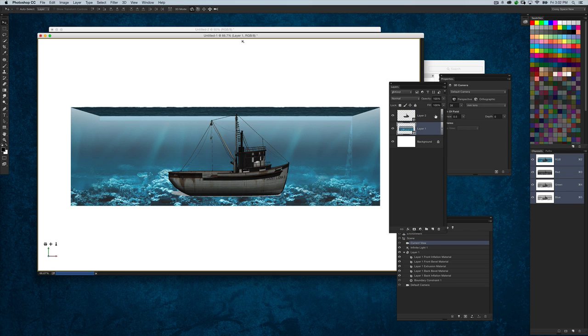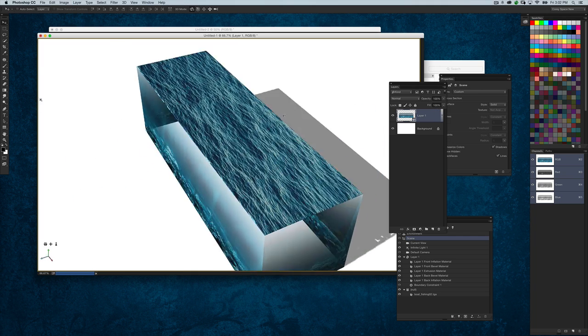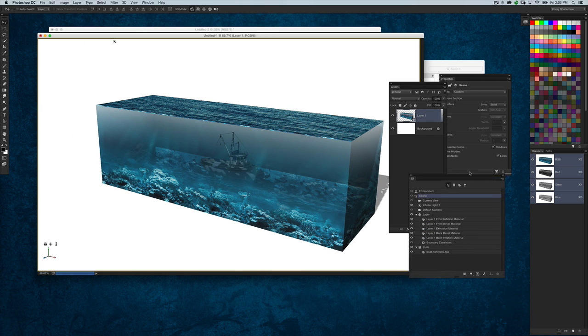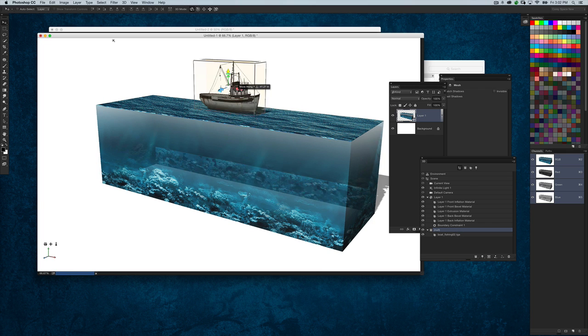Now I want to merge these two together so that they appear to be in the same scene. So I'm going to select that top layer and press Command E, which will merge two 3D objects together. And if I rotate this around, you can see the boat is sitting inside of the shape. But I'm going to go into the 3D panel and select that boat object. I'm just going to use the widget here to nudge it up and right on the surface of the water.